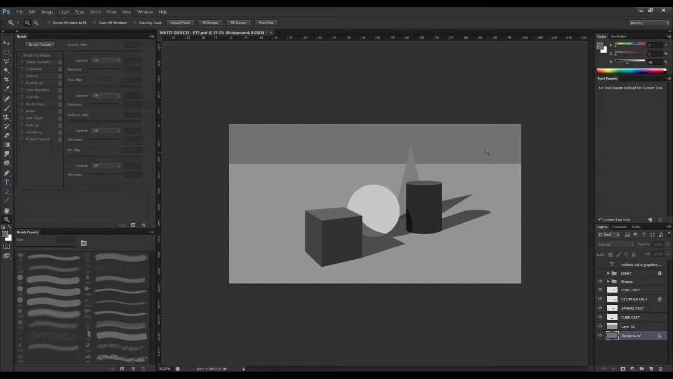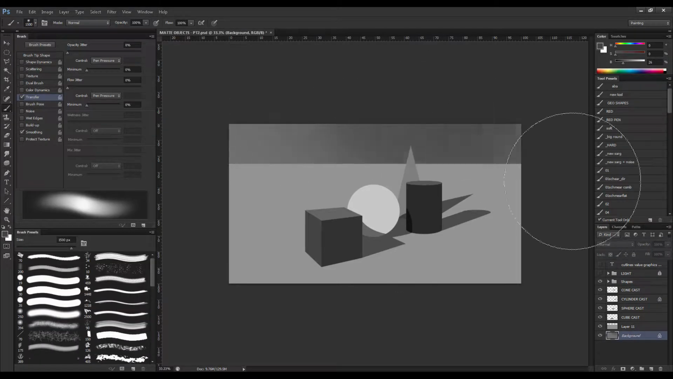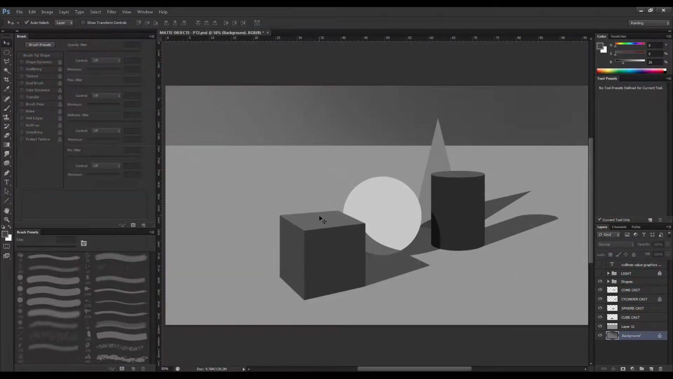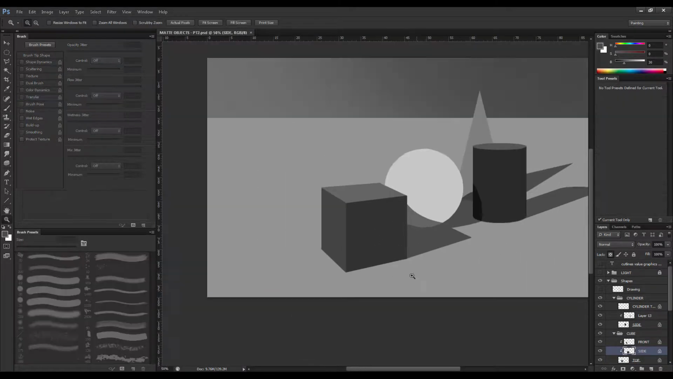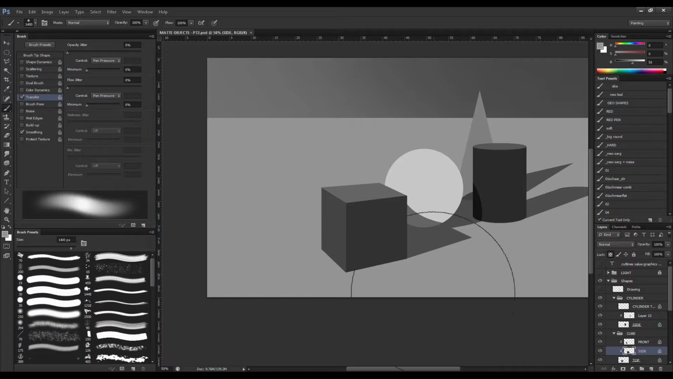Alright, turn our guides off. And then since we determined that the light's going to be from the right, I'm just going to shade the background a little bit just for some illustration aesthetics. And here we go. First, we're getting in some reflected light from the ground.